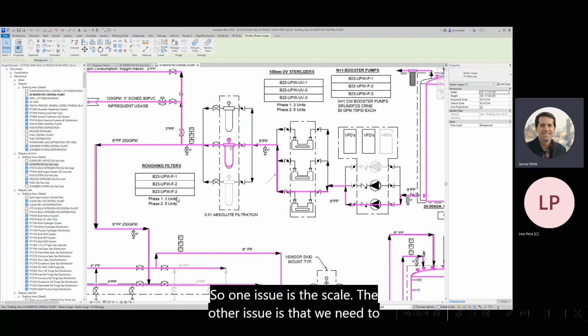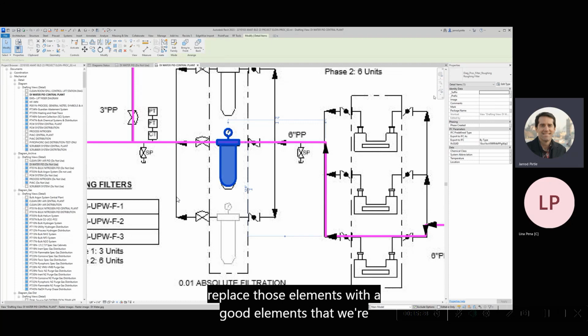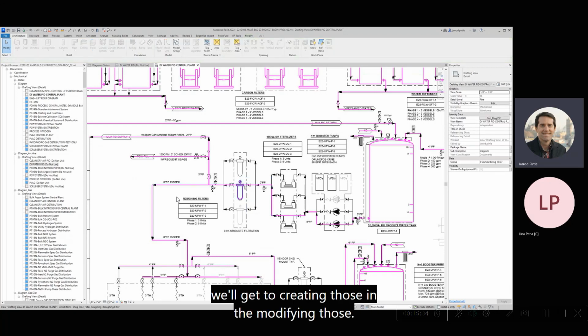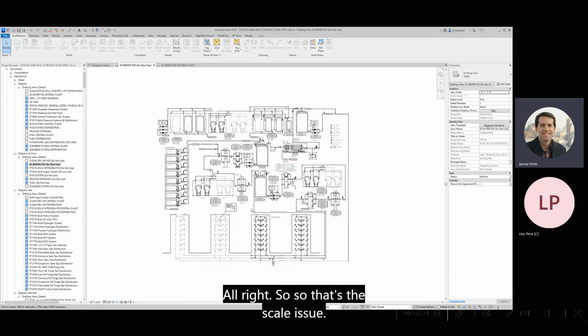So one issue is the scale. The other issue is that we need to replace those elements with the good elements that we're creating anyway. So there's that. And then, don't worry, we'll get to creating those and modifying those. Okay. All right, so that's the scale issue.